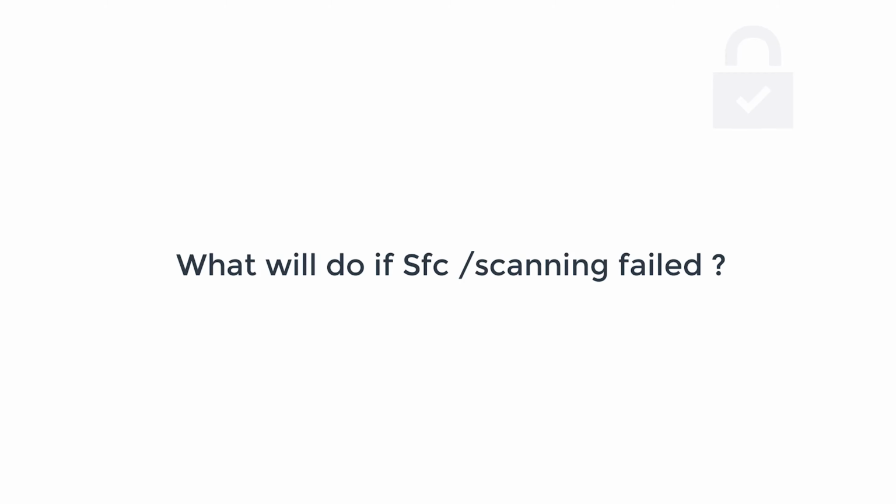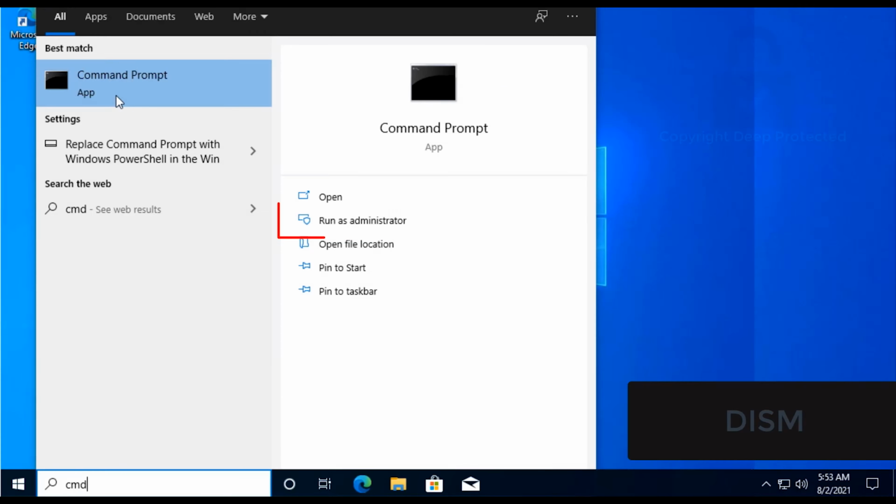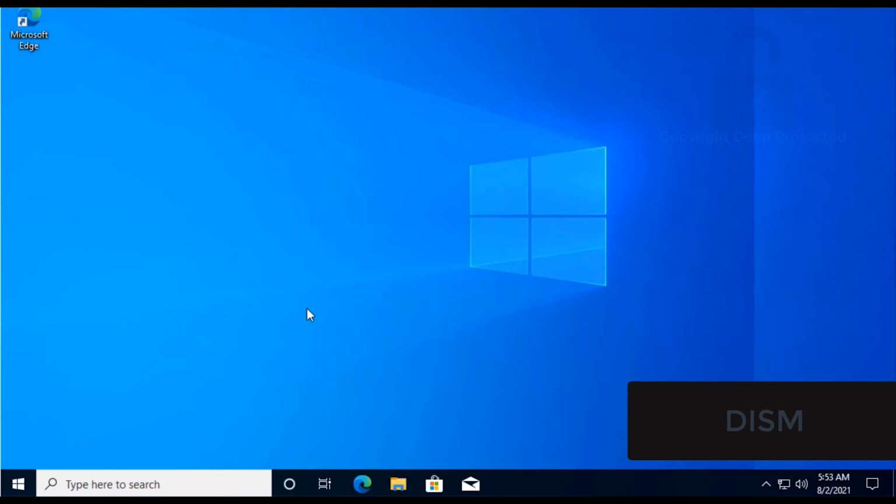SFC scanning is a commonly used command line to fix corruption in Windows 10 operating system. But if you find any corruption in it, you can usually use DISM commands, like RestoreHealth, to fix it. That way, we can resolve the corruption without having to reinstall the operating system.